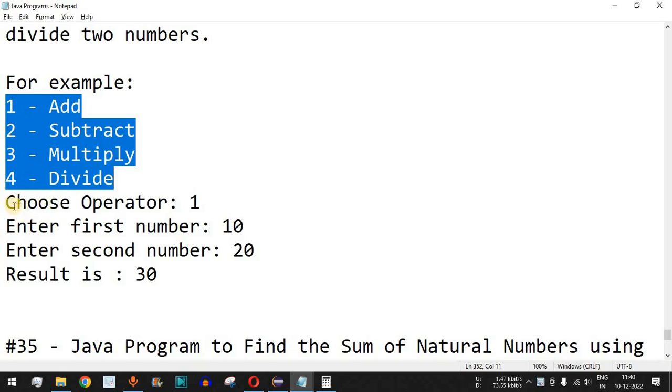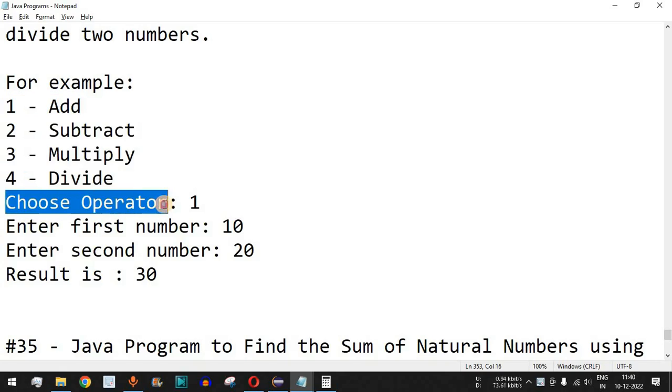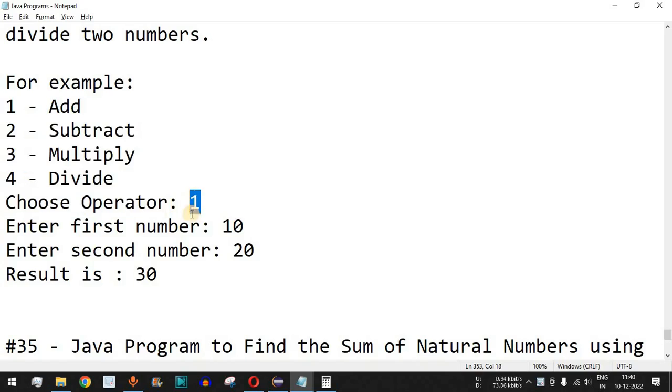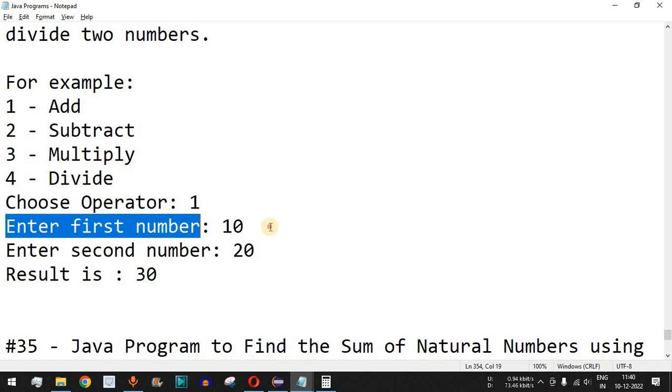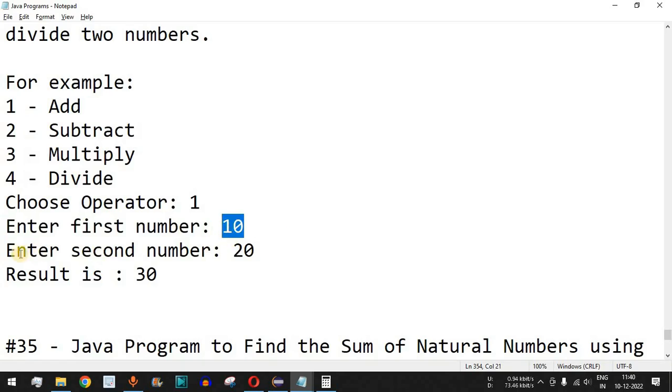So basically the user will choose the operator in this way. For example, let's say the user wants to add 2 numbers, so the user will provide the number that is 1 over here, which is being represented by this add functionality. So the user will next enter the first number. For example, the user enters 10 and the second number is entered as 20. So the result will be equal to 10 plus 20, which is equal to 30.